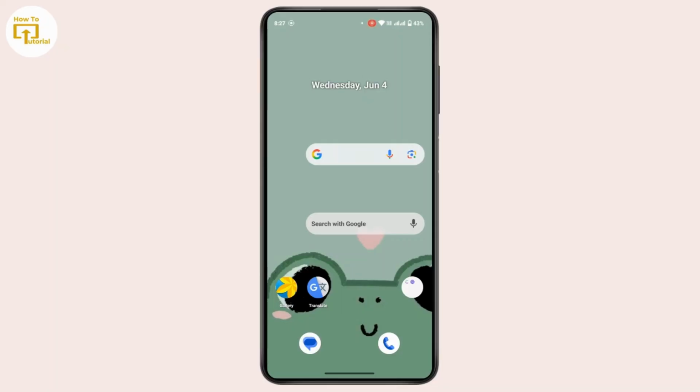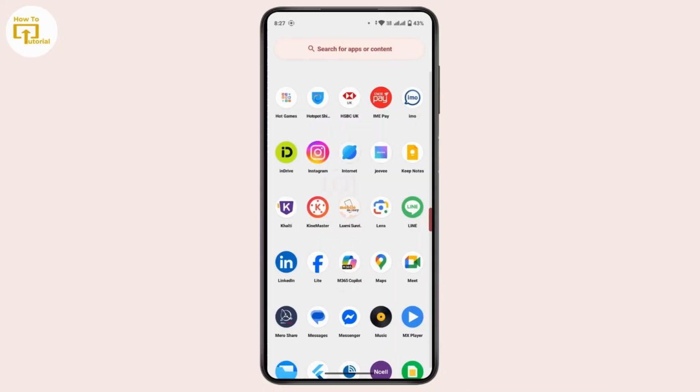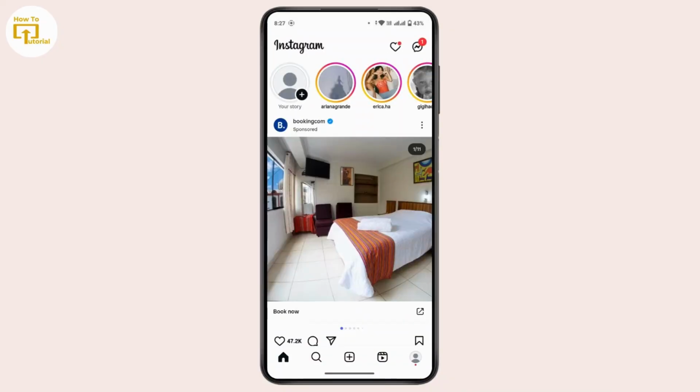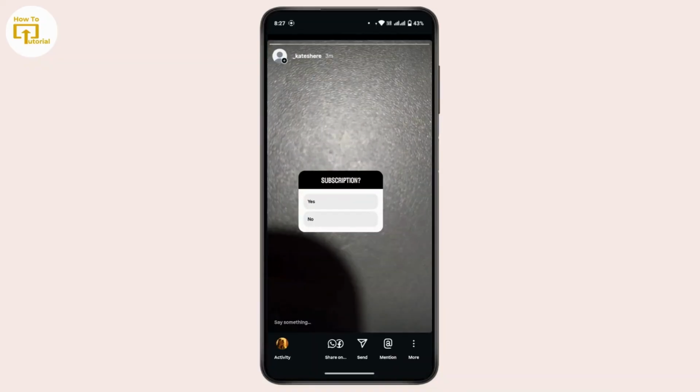And on today's video, I will guide you how you can post poll results on Instagram story. So without further delay, let's get started. First of all, launch your Instagram application in your mobile device and make sure that you're logged into your account. After that, head over to your story where you have posted a poll.